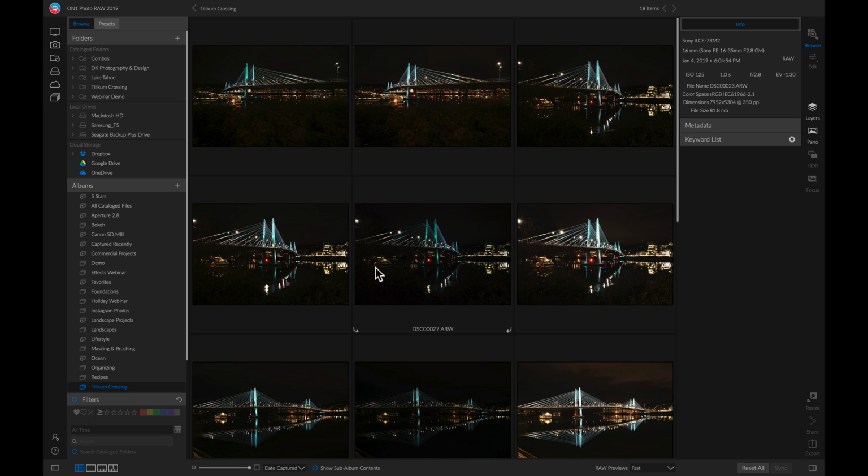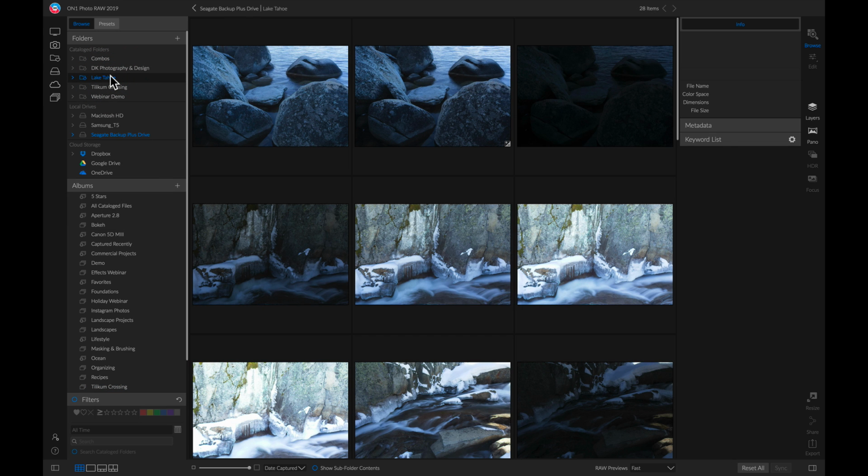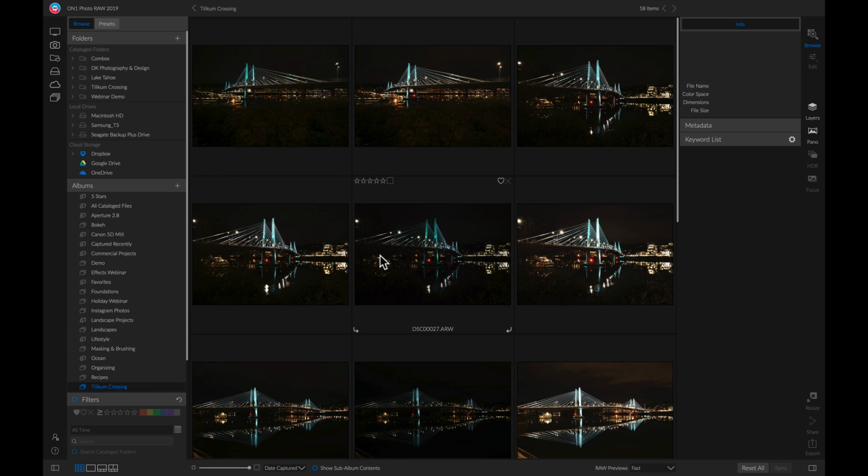All you're doing is adding these photos into a photo album so that if you're in a different folder, let's say you're in this Lake Tahoe folder, you can go back and you can click Tillicum Crossing, and now you have all of those photos that you added into that album. So albums are an easy way to stay organized by simply dragging and dropping photos into them, and then you can access them at later times really easily.